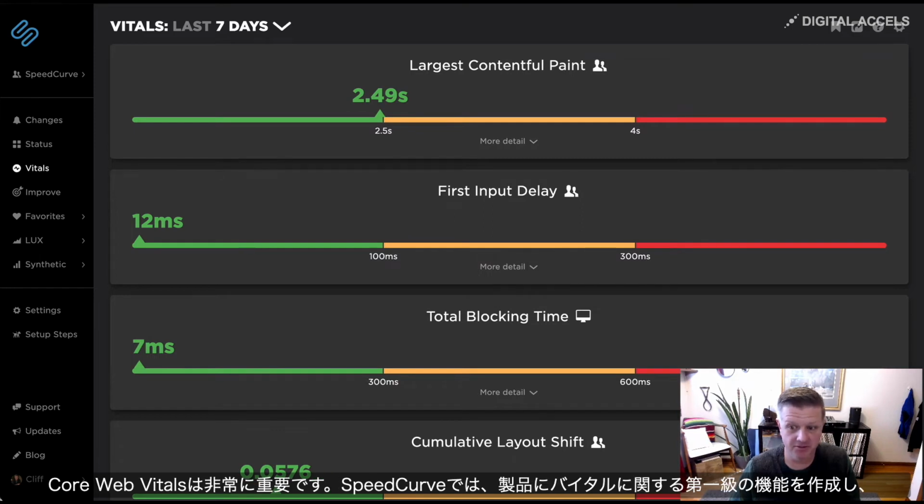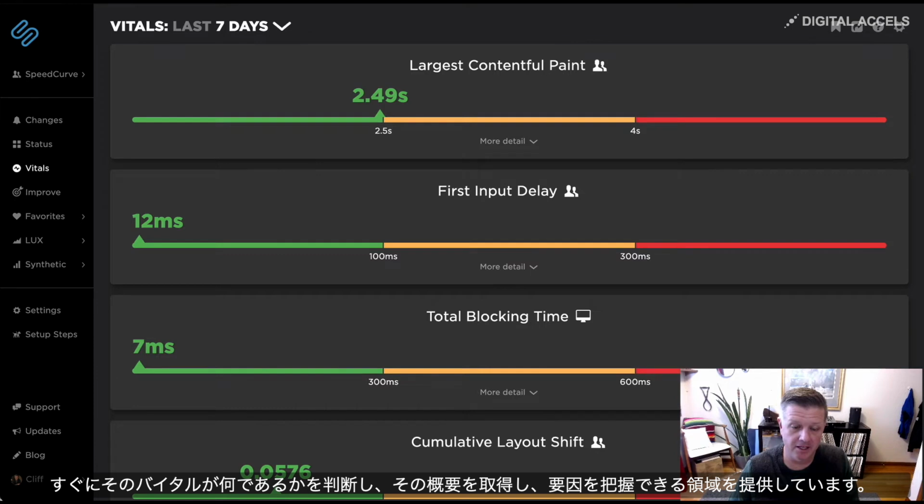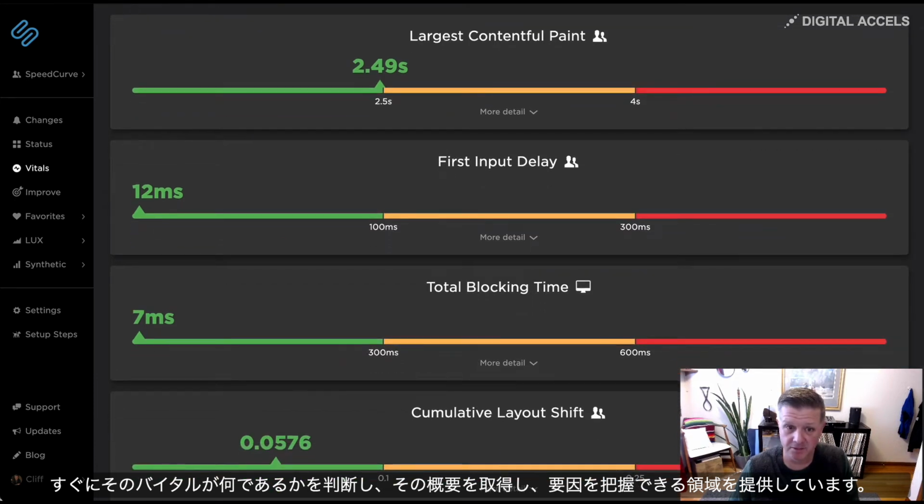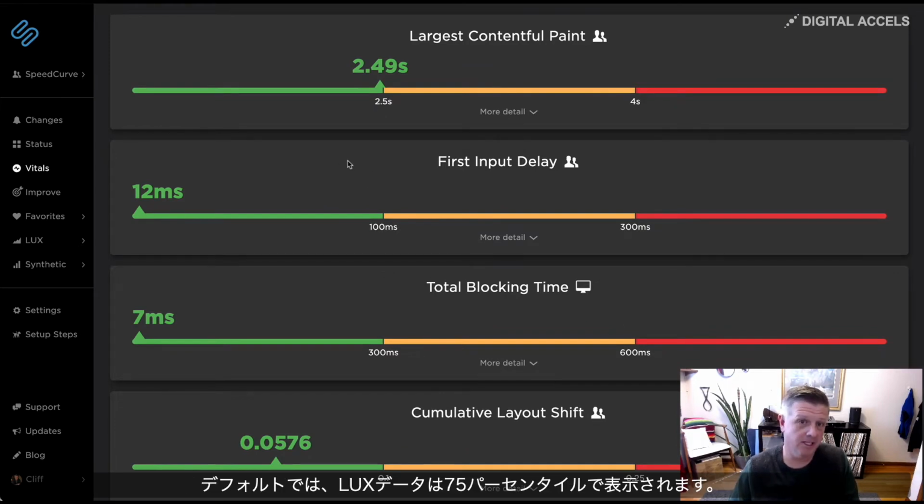There's been so much emphasis on Core Web Vitals when we've been talking to you all. We've gone ahead and created a first-class feature in the product around Vitals to give you an area to come in and focus quickly to determine what those vitals are, get a summary of that, as well as potentially what might be driving those. So by default, we're looking at your Lux data here at the 75th percentile.